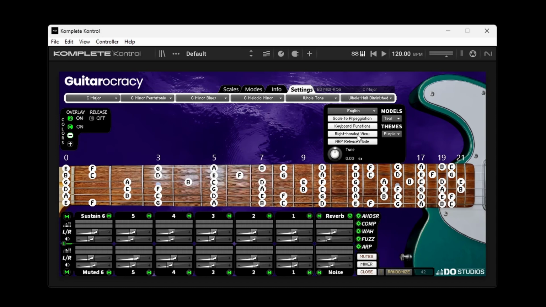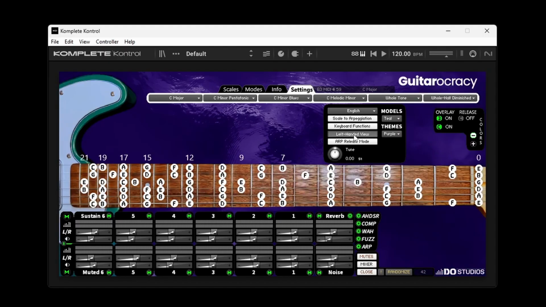So here we have the right-handed view that we're in right now, where the guitar is sitting on your lap with the neck going towards your left hand. If you're a left-handed player, you can select this, and now you can use the instrument from this direction, if that helps you see or visualize the guitar a little bit easier.